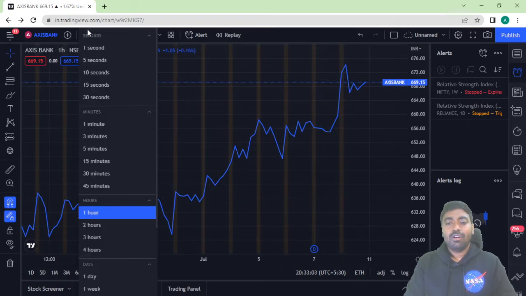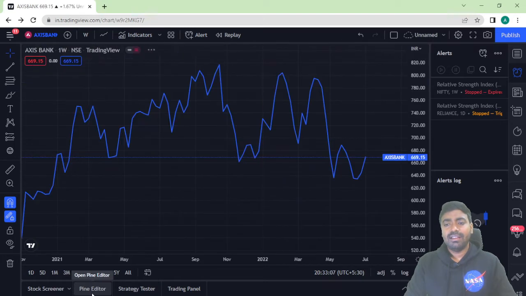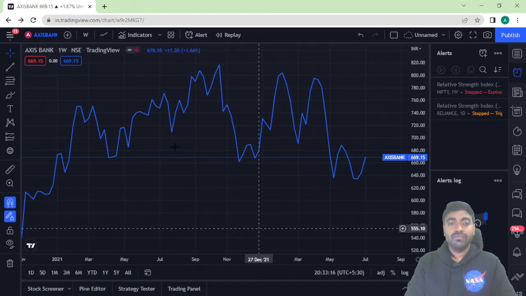Take the example, I'm a long-term investor. I want to see weekly, monthly charts. So just click on the weekly. Here you can see the weekly chart. The period you are covering right now is from 2021 to July 2022, which is quite good.